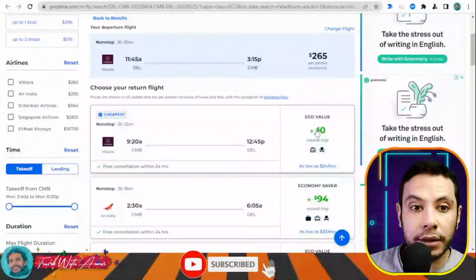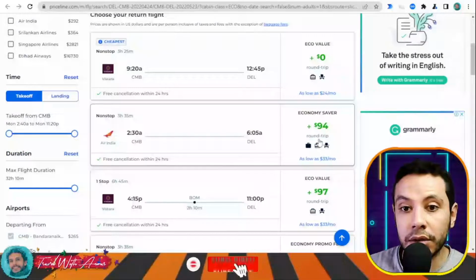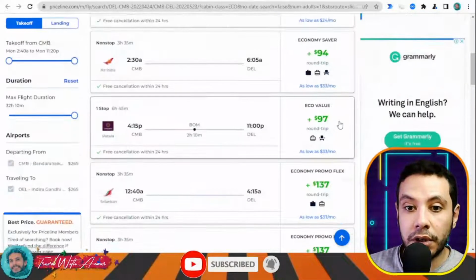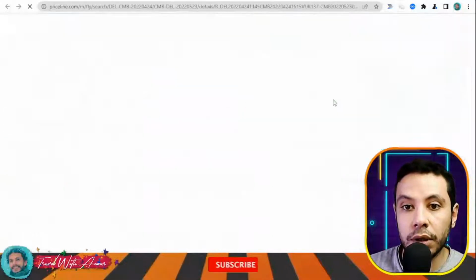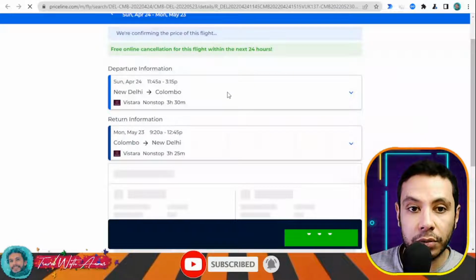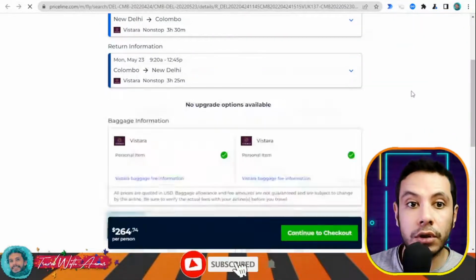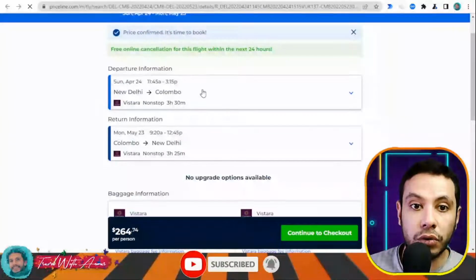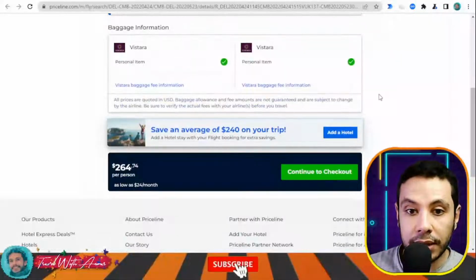Okay, so now I need to choose my return flight also. I will choose this one as my return flight, or you can choose another flight here as a return flight. They are flexible, but I will choose this one. And here I have my departure flight, and I also have my return flight from New Delhi to Colombo at the day, and from Colombo to New Delhi at the day.